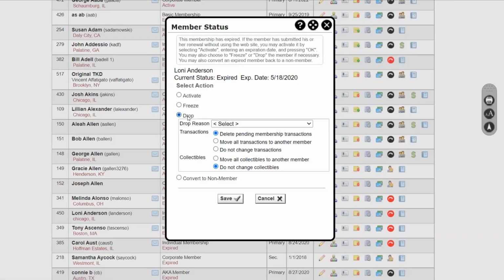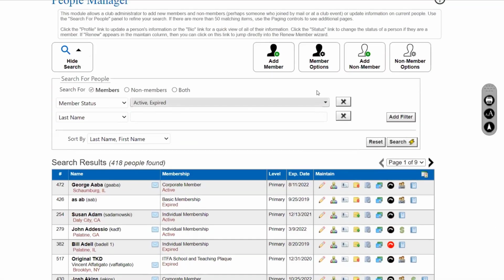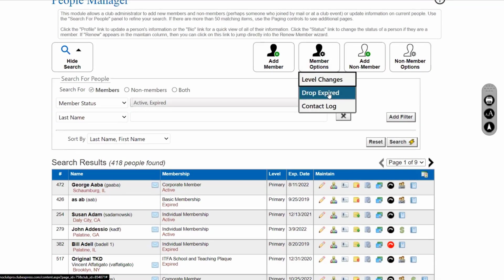And then, of course, remember that you are selecting a drop reason that you would like to add to that particular member's account. And you might do this for a number of reasons. Maybe you have members whose membership has expired and you'd like to drop them just to remove them from your database. Another option, of course, is if we scroll up under member options, we have the ability to drop expired members en masse. So that would be you saying, I want to drop all members whose membership expired on or before January 2019. Which helps clean up your database.